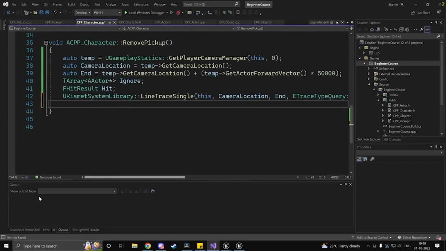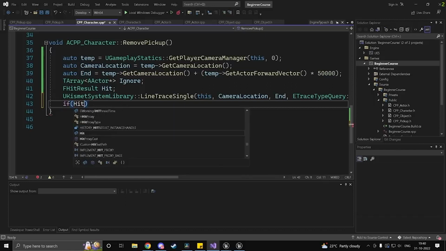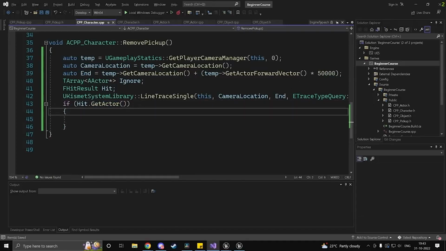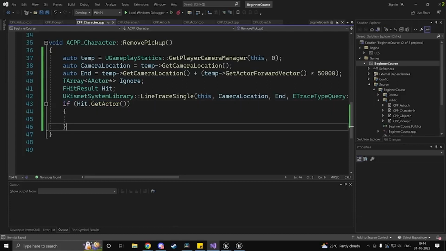Now you won't use a dynamic cast here. Unreal actually has some things built in for us. So we can get our hit. So if hit.actor.get actor, if this is valid. Now at this point, if we haven't actually hit any actor with our line trace, basically this if is going to be false and we are not going to execute this code.